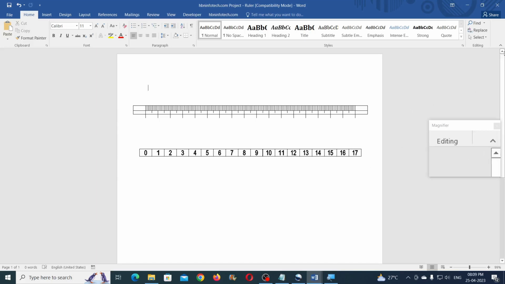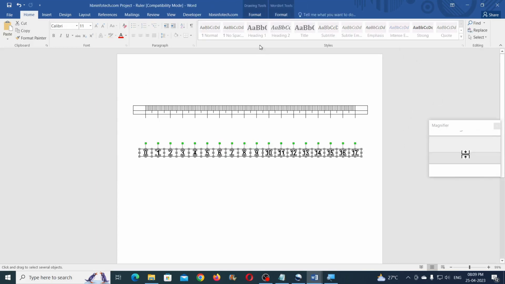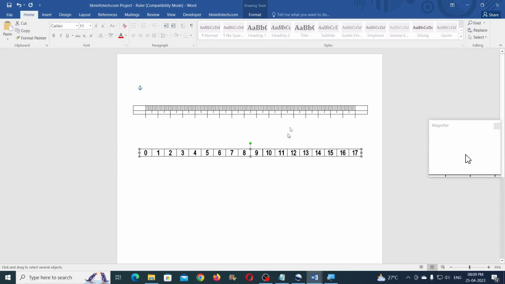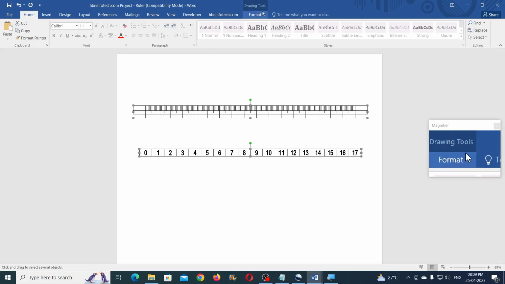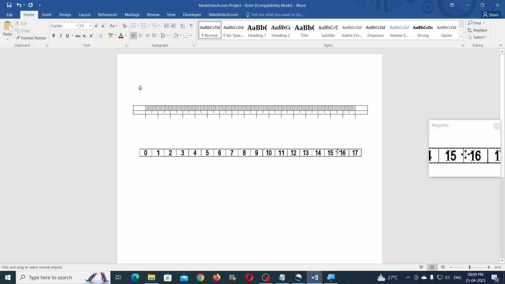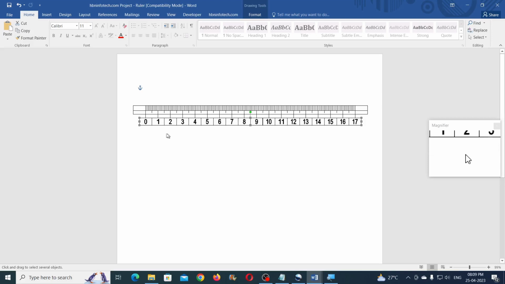Now group all these items together. Now you can select these two groups and align it to the center. Now carefully move this until you touch this line over here. So while moving you can hold on the shift key to move it straight.